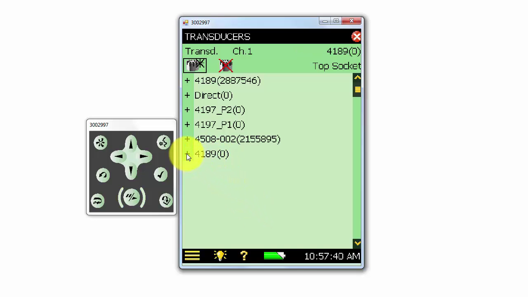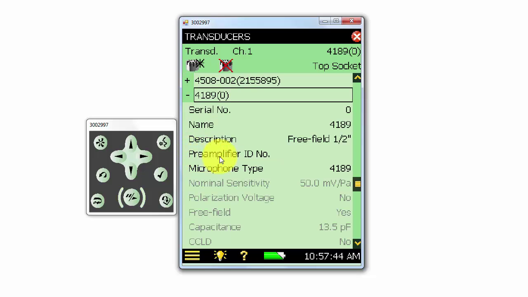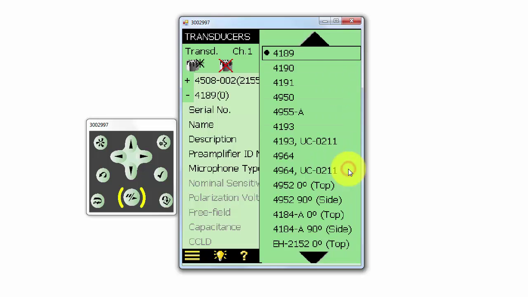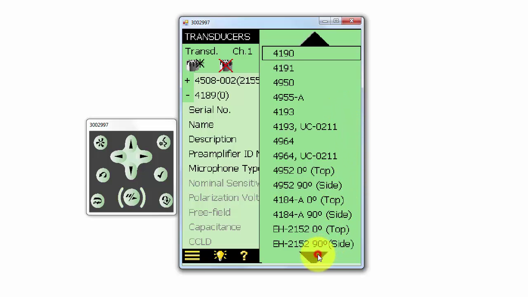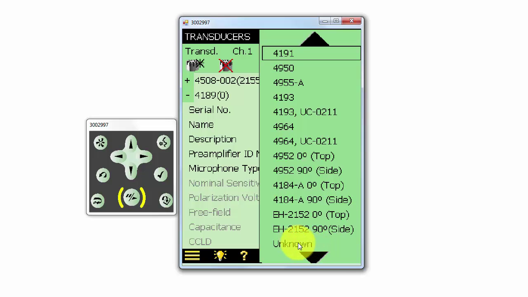By default, it'll be a 4189. By clicking on the plus icon, we can examine and change any of the transducer properties. If the microphone we're adding is not a 4189, we can click on the drop-down menu for the microphone types. Here we can select the microphone type that we're adding. If the microphone type is not already in the drop-down list, we can select the unknown type at the bottom.